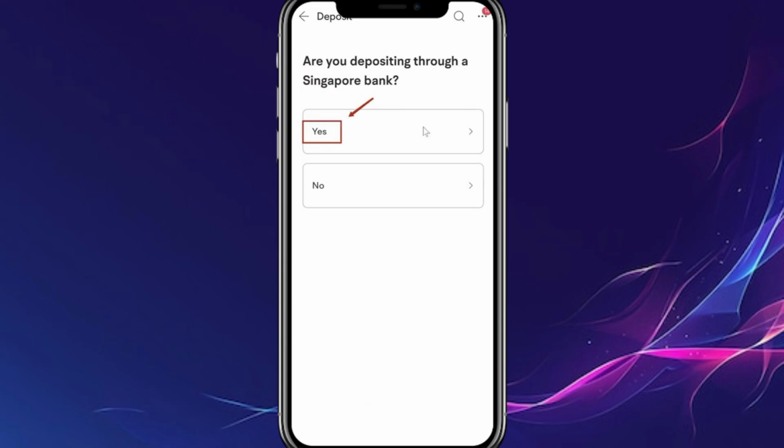After selecting your currency, you'll need to decide whether you're depositing through a local bank or a foreign bank. This choice will depend on the location of your bank account. If your bank is within the same country as your selected currency, choose the local bank option. Otherwise, go with the foreign bank option. This decision ensures that your deposit process will be as smooth as possible.